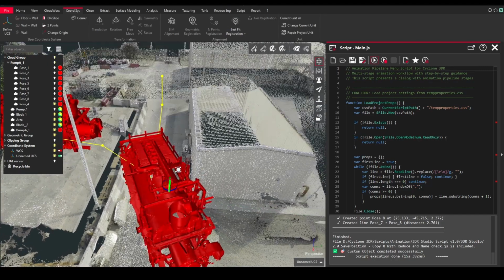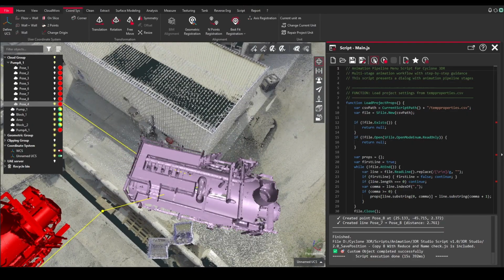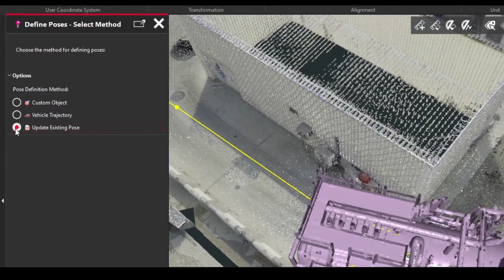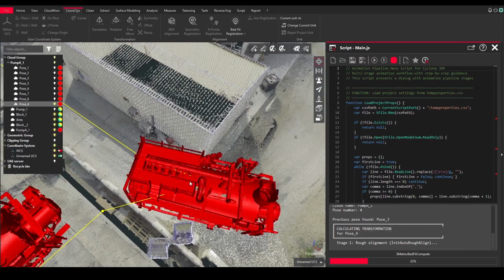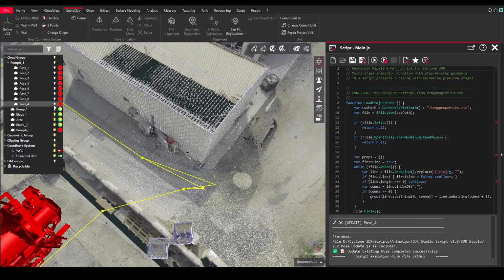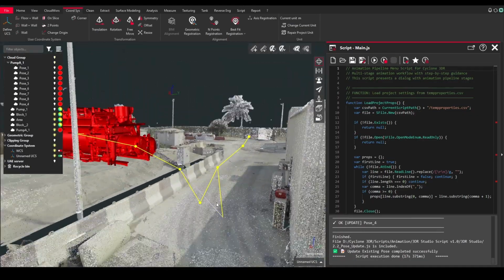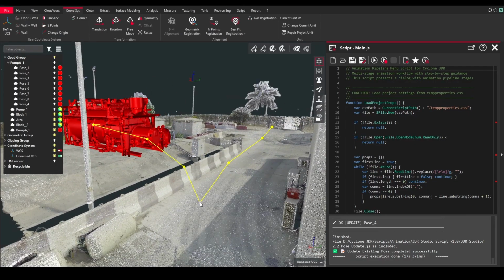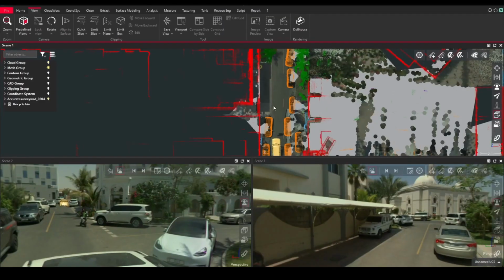So use the standard Leica Cyclone 3D translation and rotation tools to move the specific point cloud pose to the desired location or orientation, and run the update tool. Within the Define Poses dialog, select the Update Existing Pose option. Click the Update Pose button and then select the point cloud in the scene that you just moved. The script will instantly rewrite the position data for the specific pose in your project files, ensuring your trajectory remains accurate without extra efforts.